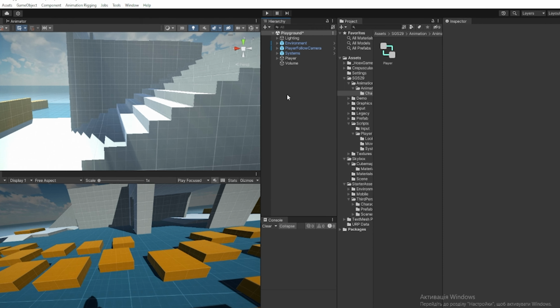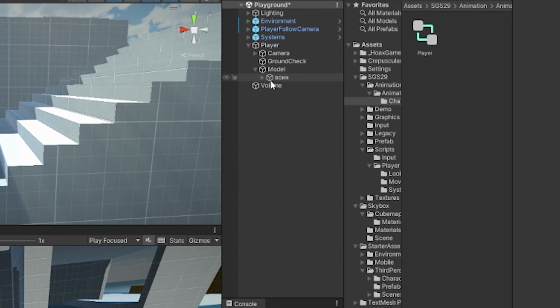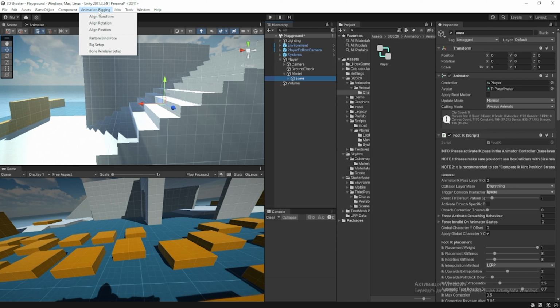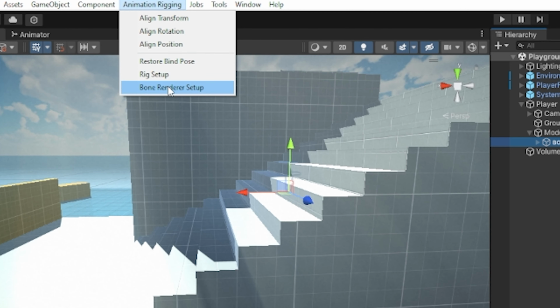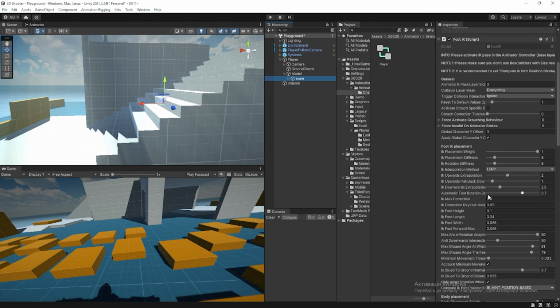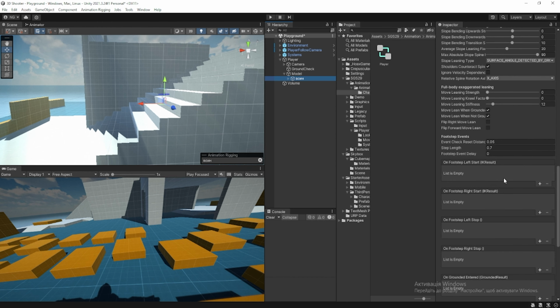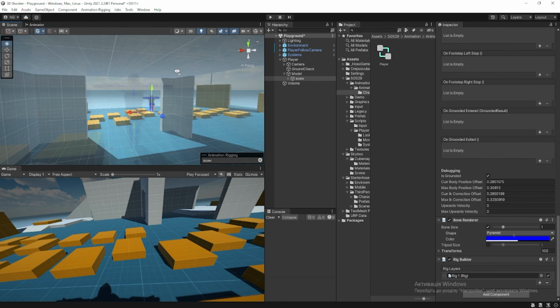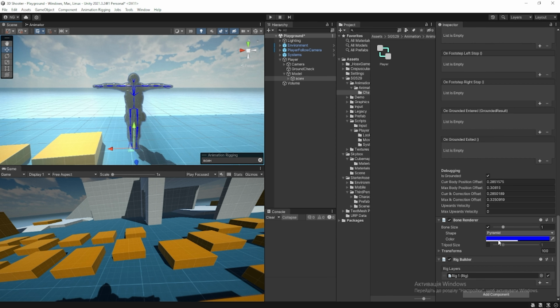The next step will be to set up our character. To do this, select the model and click Animation Rigging in the top panel. Then choose Bone Renderer Setup. Next, you need to reopen Animation Rigging and click Rig Setup. Great, now we have a character with bones, and in the Bone Renderer components we have the ability to change the color of the bones.